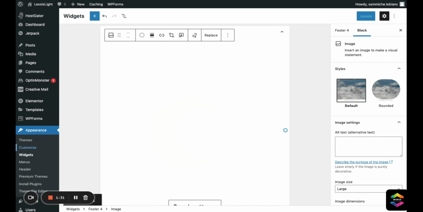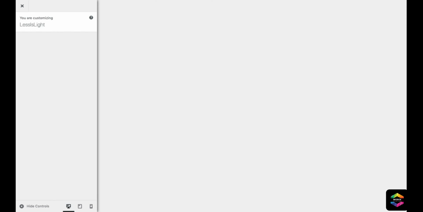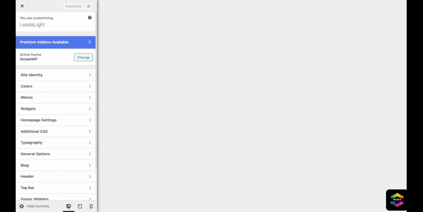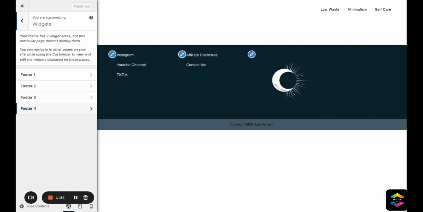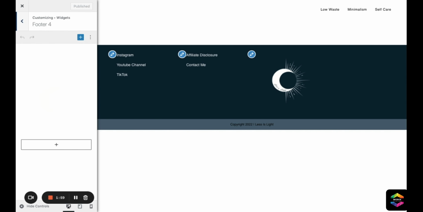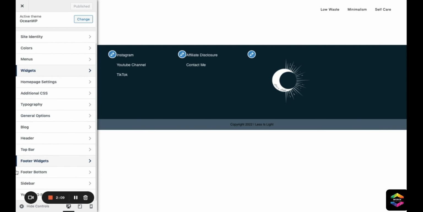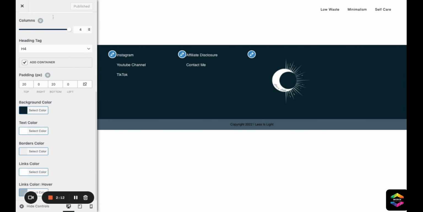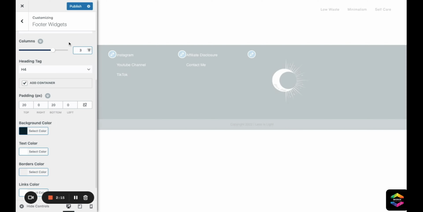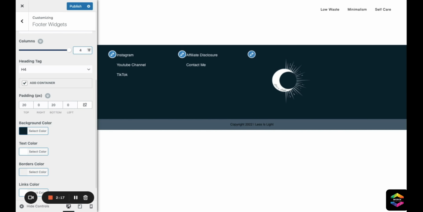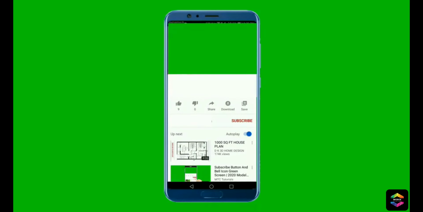I'm going to head back over to customize. Since I did add it to the 4th footer, I'm going to change the under widgets section here. Columns 4. So from 3 to 4. And I don't have anything in footer 2, but once I do add anything into footer 2, this will be pushed over here.